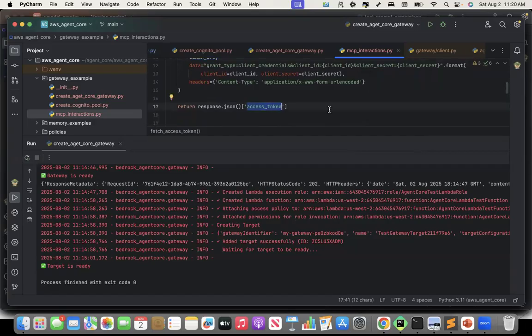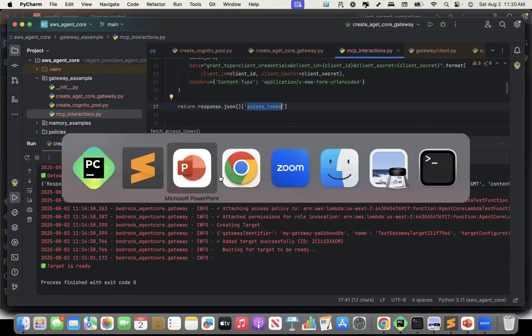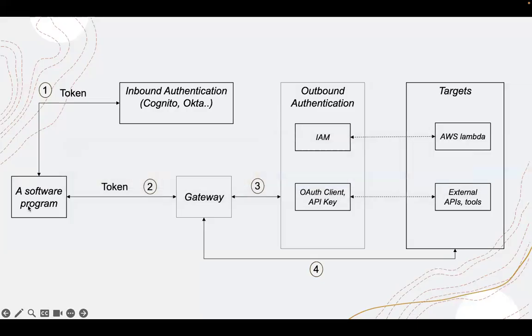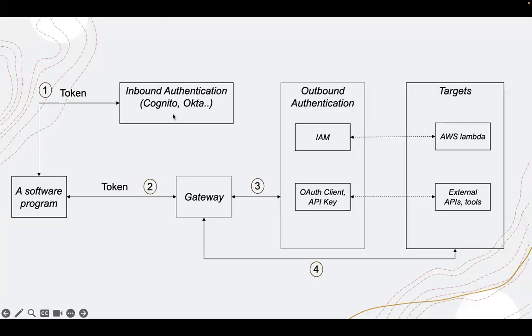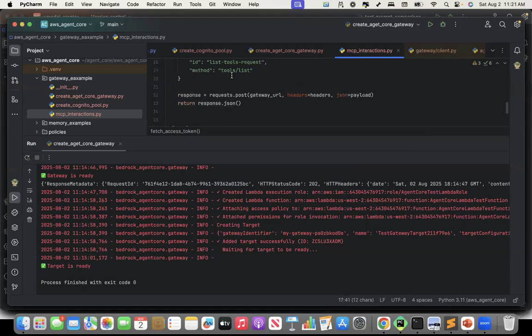So every time a software program, which can be a syntactic Python program or a semantic program like an agent, can be a Strands agent, a LangGraph or LangChain agent, when this software program is trying to connect to the gateway, it is fetching the access token. This is how I get the access token using Cognito. If I use Okta, I'll have Okta-related logic here to get the access token.